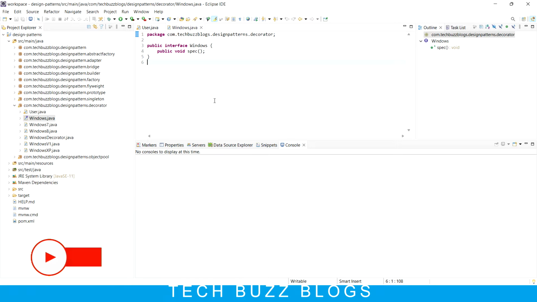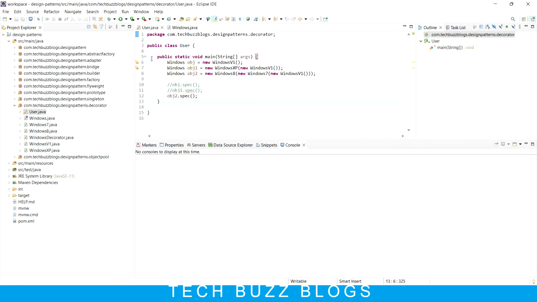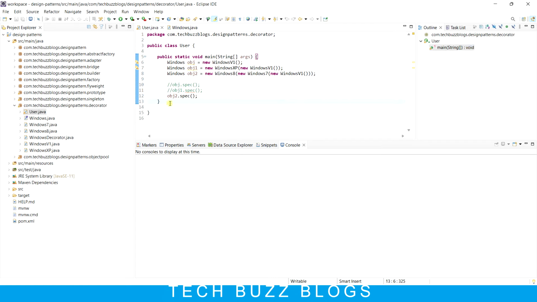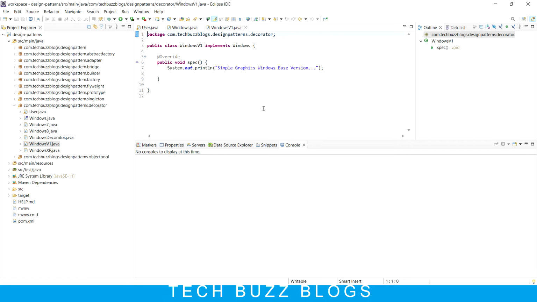I created an interface called Windows. This is my user class, my base class, like an end user class. First I am going to use Windows 1. I'm developing the first version of Windows. The first version has simple graphics, so this is called the Windows base version. I just implemented the interface and provided a sysout.